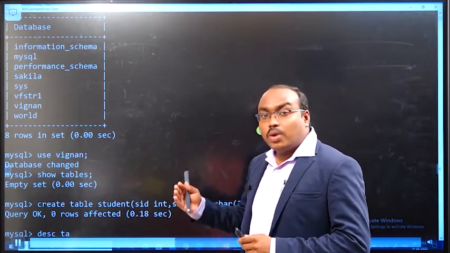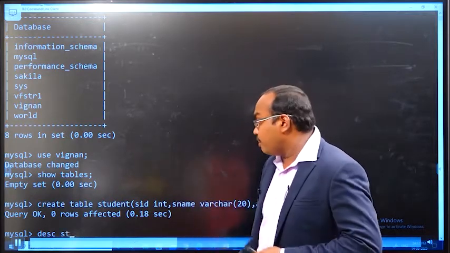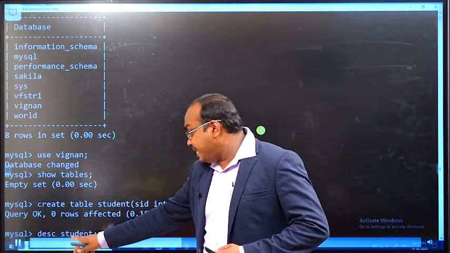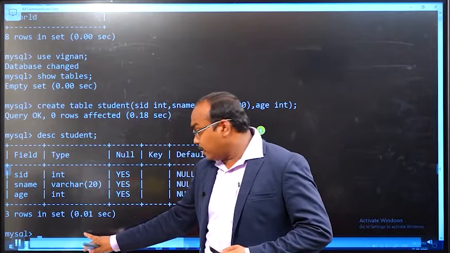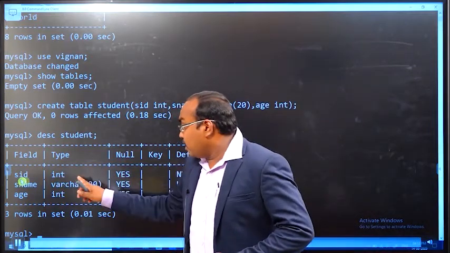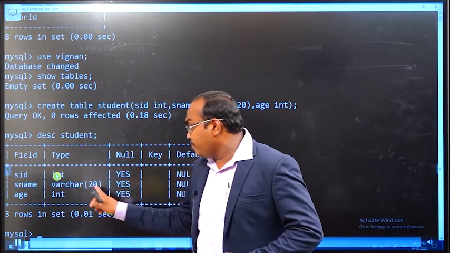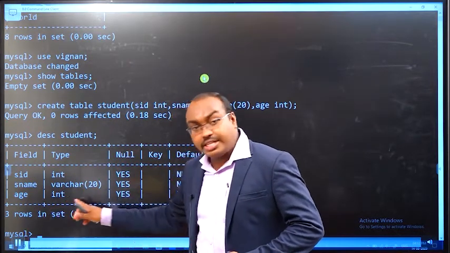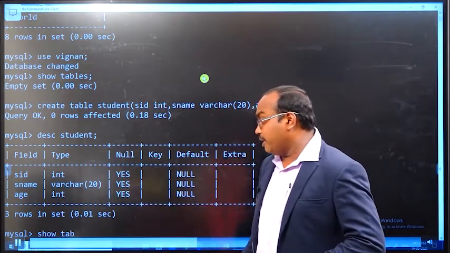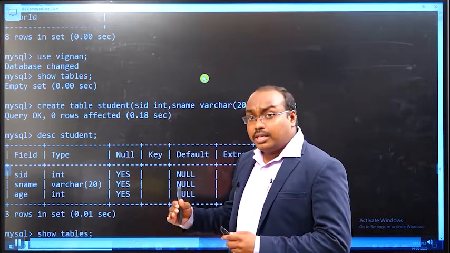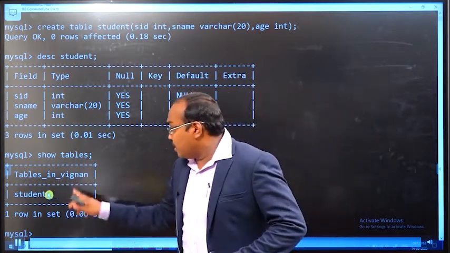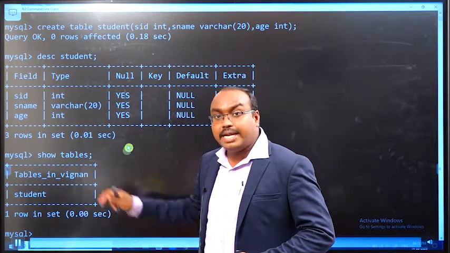I am checking the structure of the table. For that purpose, I am giving the command DESC student, description of student. This is the table name, and this is the table structure. Student ID is declared as integer, student name as varchar data type, and age as integer data type. Again I am checking whether this table is created or not. This is the table created in the Vignan database.